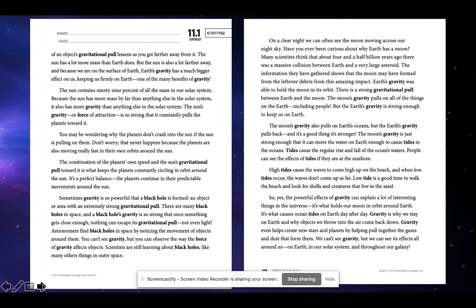There is a strong gravitational pull between Earth and the moon. The moon's gravity pulls on all of the things on Earth, including people, but the Earth's gravity is strong enough to keep us on Earth. The moon's gravity also pulls on Earth's oceans, but the Earth's gravity pulls back, and it's a good thing it's stronger. The moon's gravity is just strong enough that it can move the water on Earth enough to cause tides in the ocean. Tides cause the regular rise and fall of the ocean's water.